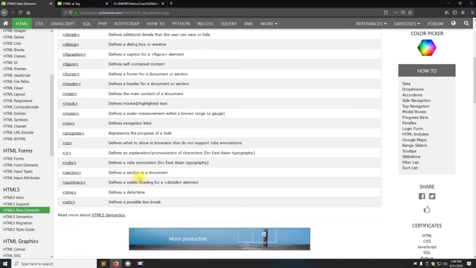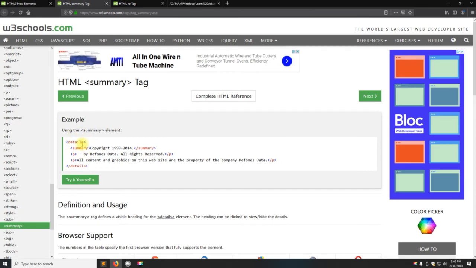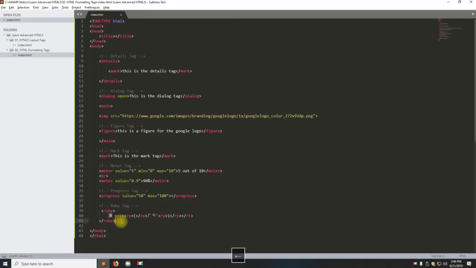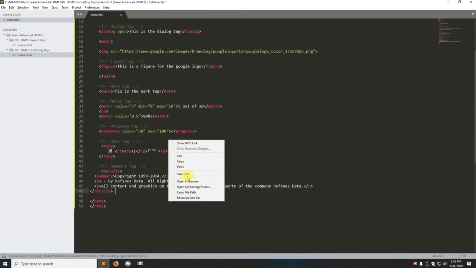So the next one we're going to do is summary. It defines a visible heading for a details element. This is a cool one because we used the details tag before. I want to grab all this, copy it and paste it in there so that you can see kind of what it does. So we'll do summary tag. Okay, and paste it in there. Right click, open in the browser. And there you go. There's a summary right there. So the summary tag works with the details tag, which is really cool.